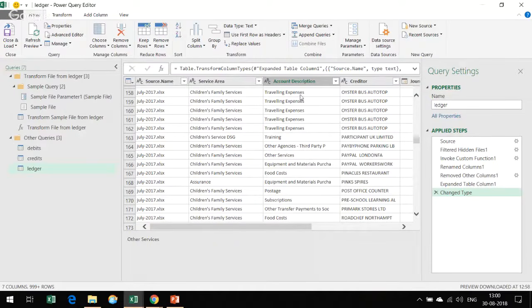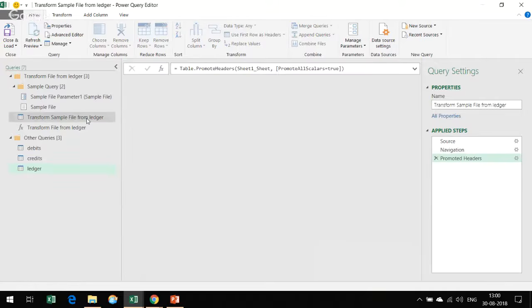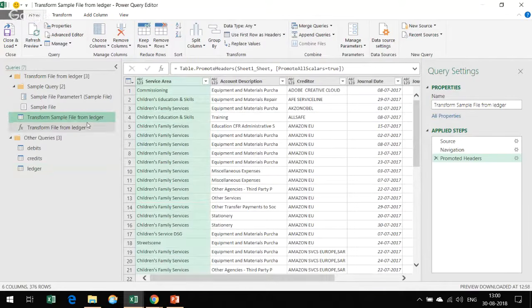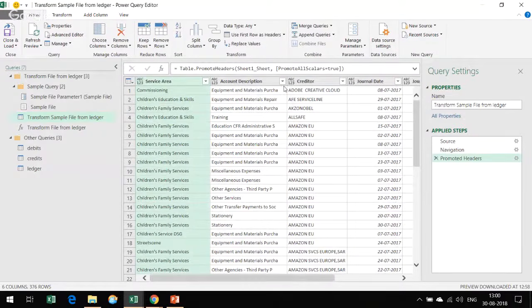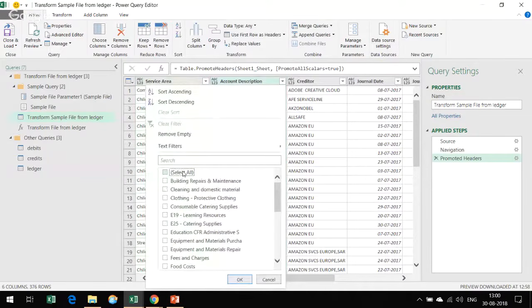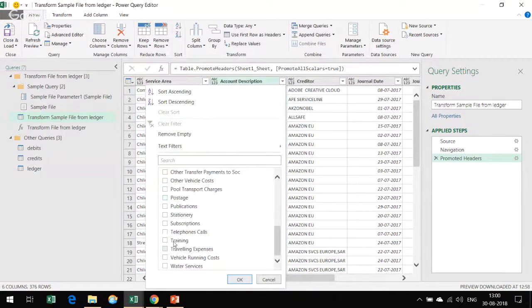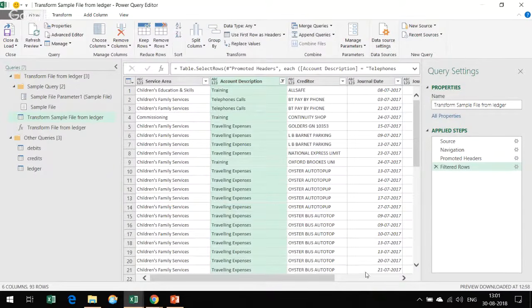So for example, I'm only interested in traveling expenditure. I can go to my transform sample file, and this is one of the files, and then here I can say we are not interested in everything. We are only looking at traveling and vehicle running and maybe telephone calls and training expenditures, right? So we set up some arbitrary filter condition.